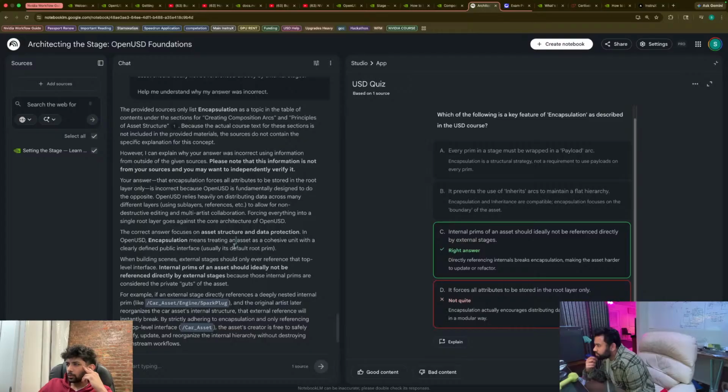Asset structure and data protection. An asset is a cohesive unit with a clearly defined public interface, usually its default root prim. When building scenes, external stages should only ever reference that top level interface. Internal prims of an asset should ideally not be referenced directly by external stages because those internal prims are considered the private guts of the asset.